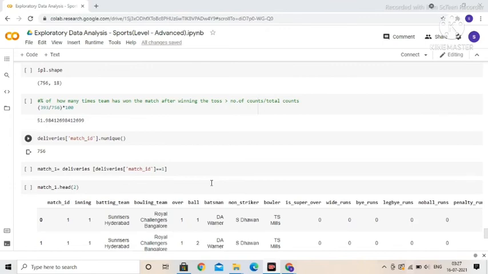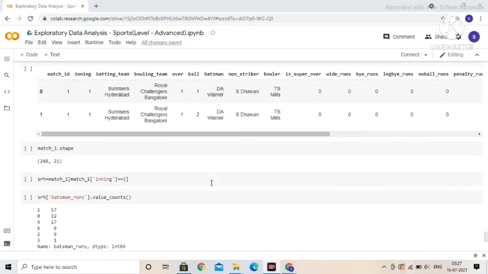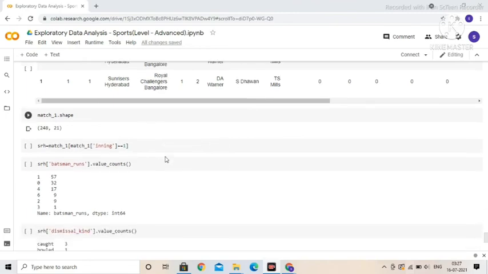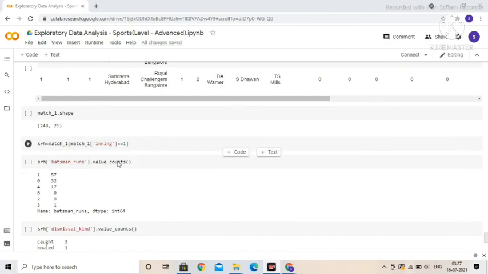After that, we have assigned the matches ID with value one to match one, and so we have got the shape of match one being played. So for SRH in match 1, we have counted the values of runs that the SRH team has got. So here we can see that there are 57 ones, 32 zeros, 17 fours, 9 sixes, 9 twos and 1 three.